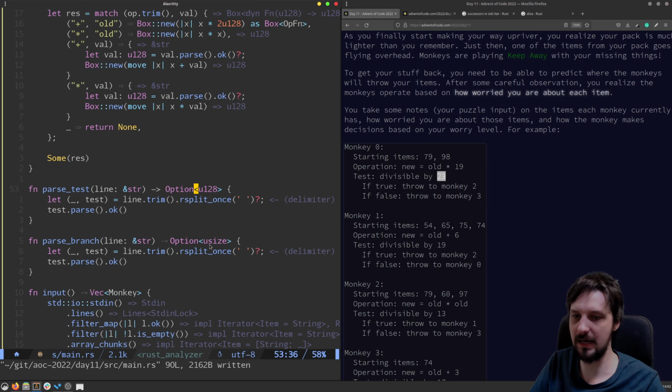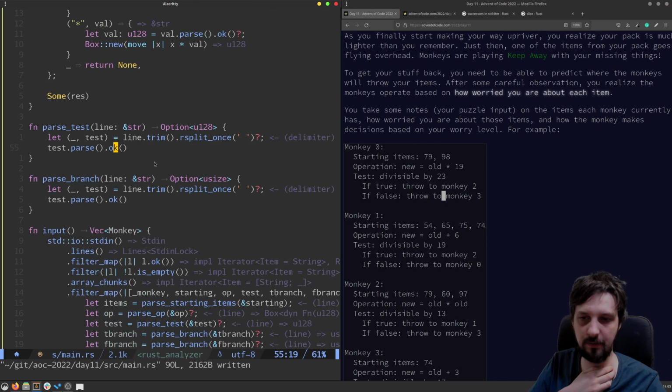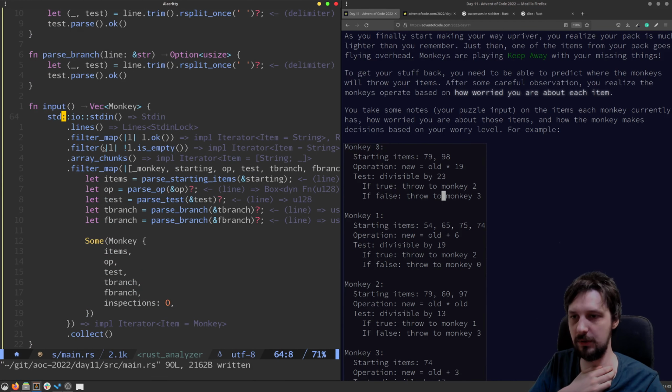Parse test, parse branch, those are basically the very same thing. I just have another type. For simplicity, I copied this. I trim the line because I want to get rid of any extra spaces, especially on the right side. I split it on the space, but I use split once, because split once would, even after trim, start here and split me on this. I want it to split me on the last space on the right. Yeah, there are no spaces here because trim took care of that. I take the test, I ignore the first part, I parse the test. Right? Easy enough. And then I have my input function, which parses the input.